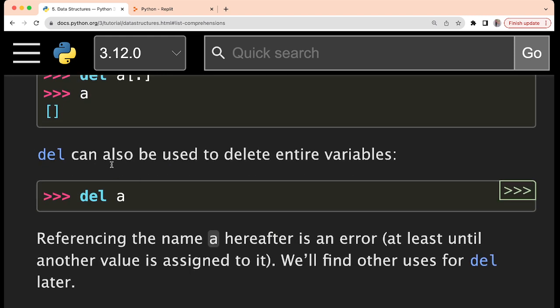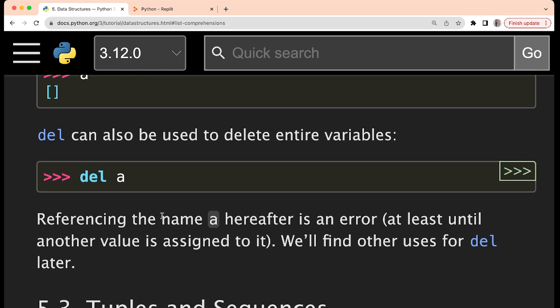After that, del can also be used to delete an entire variable. Let us say you want to delete this variable a itself, so that its existence gets removed from the program. Then that also we can do by writing del a. Here there is no square bracket and no indexing; directly we are writing del a. So this variable a itself will be deleted. After executing this statement, if we refer to the name a hereafter, it is an error. So after this we will get an error. Now exactly what I mean, I am going to show you practically.